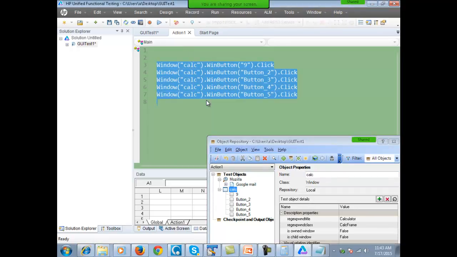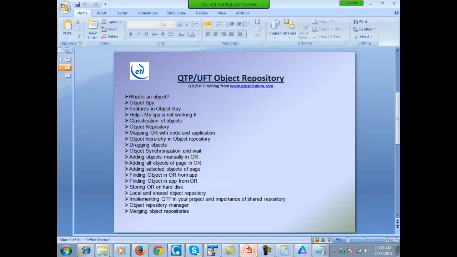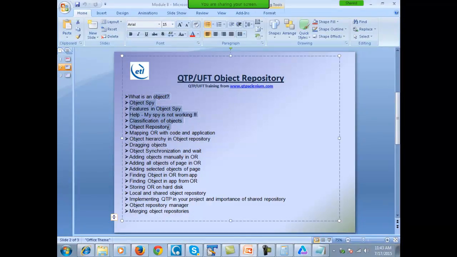Alright, fine. Now I've covered a few of the things over here: the classification of objects, that means everything. Every object is classified like a link, a web button, a web element, a web edit. So I've actually described these things.